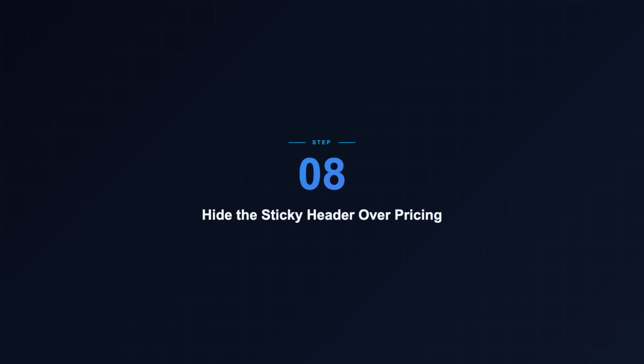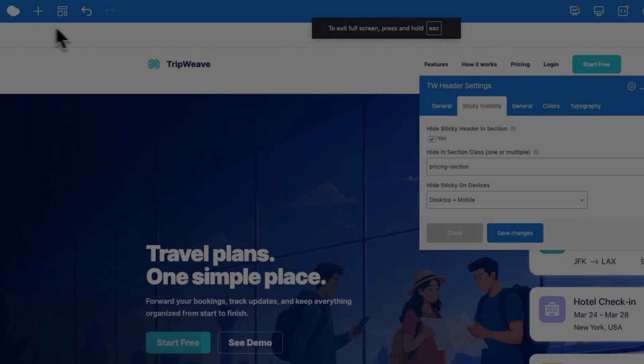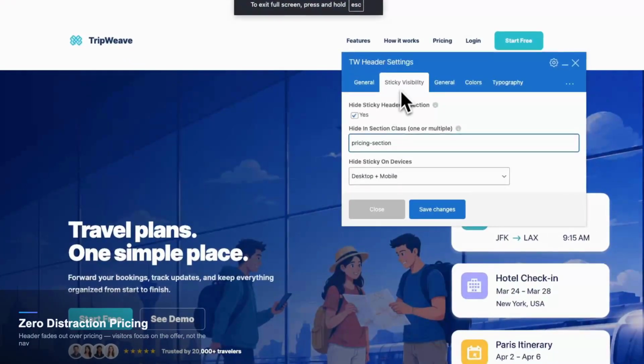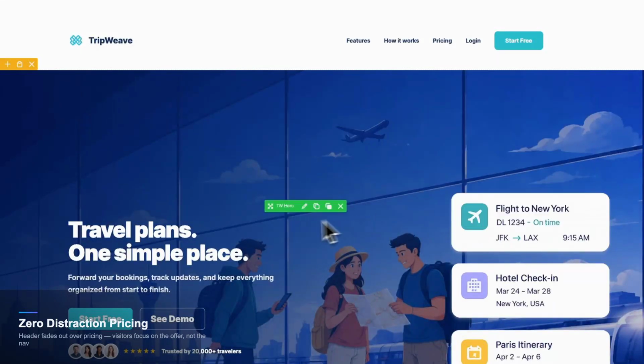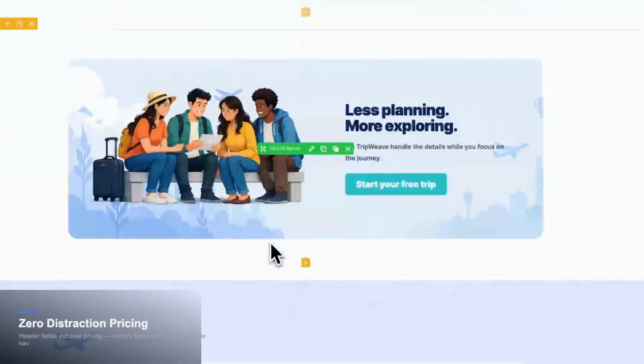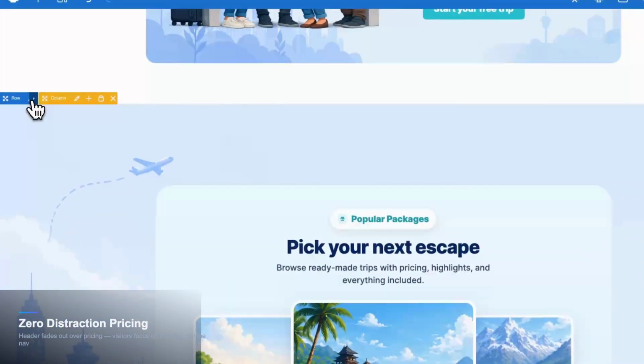When someone is looking at pricing, you want zero distractions. Hiding the nav bar at that moment gives visitors clean space to focus on the offer. We added this as a simple field in the header element. Type in the CSS class of the section you want the header to hide over. That's it.